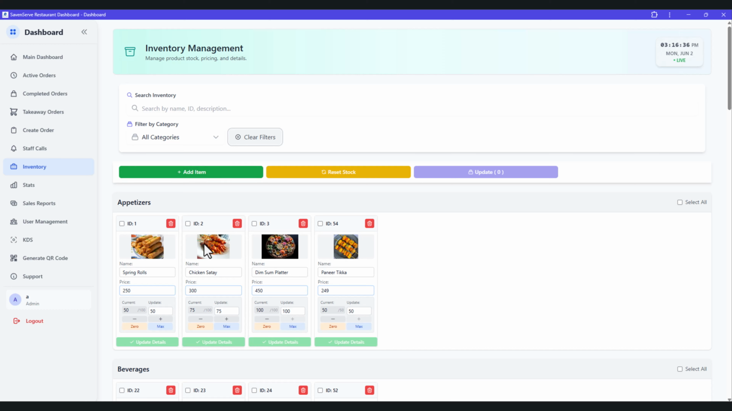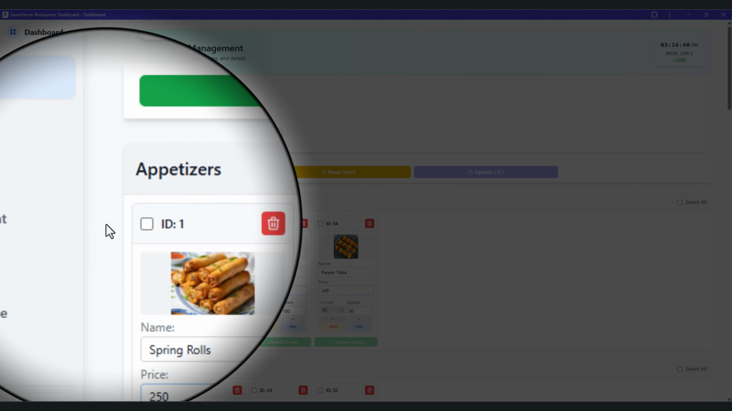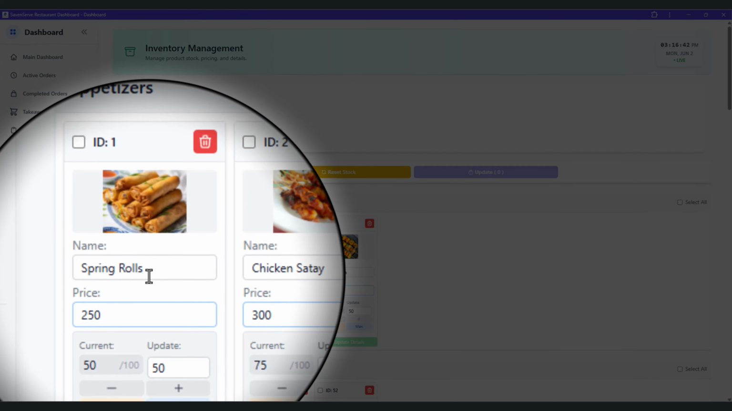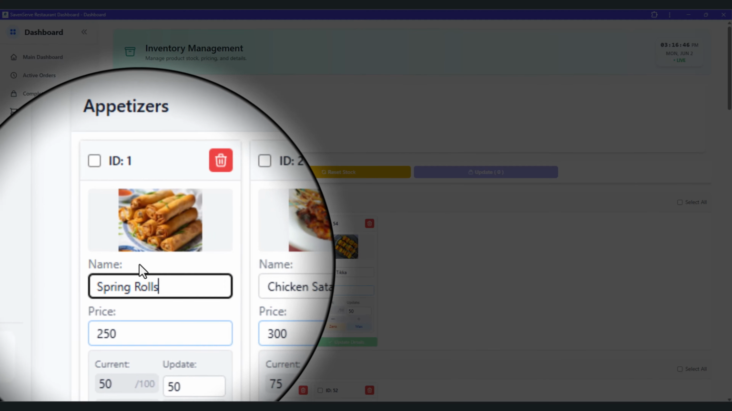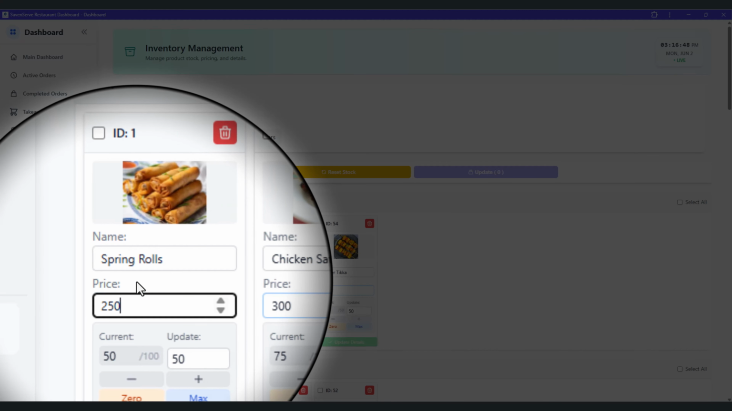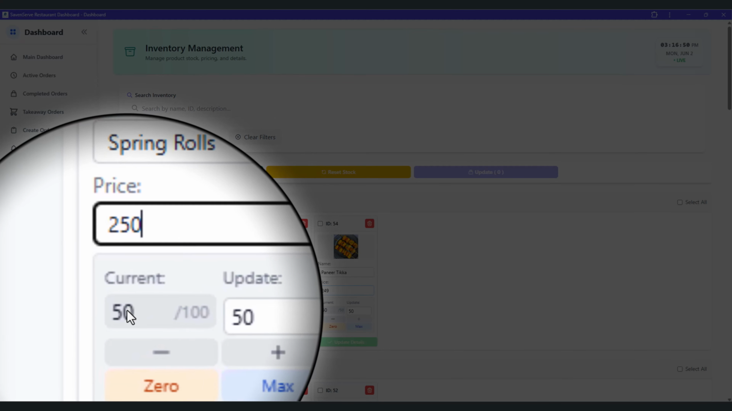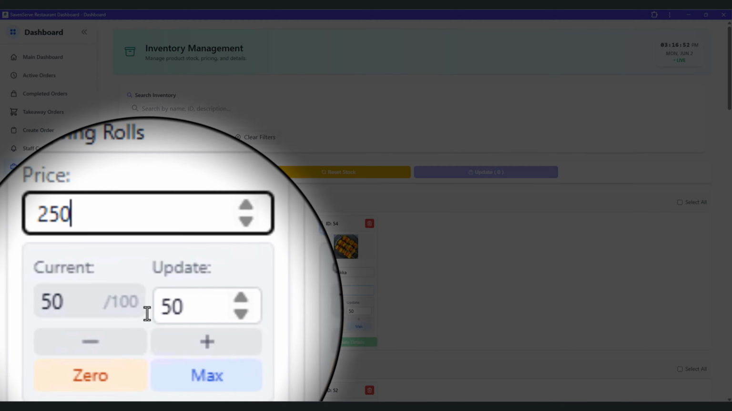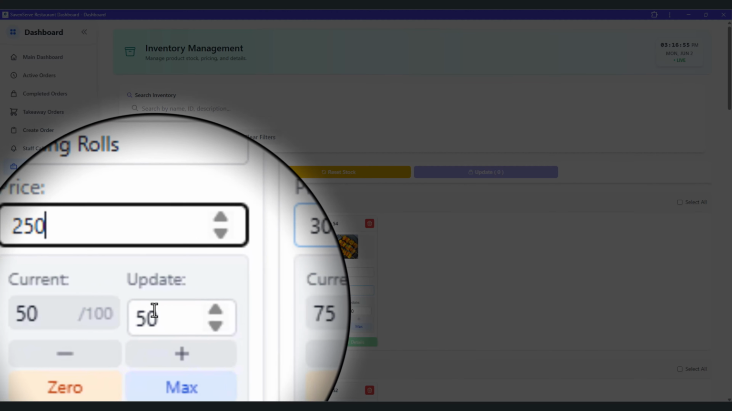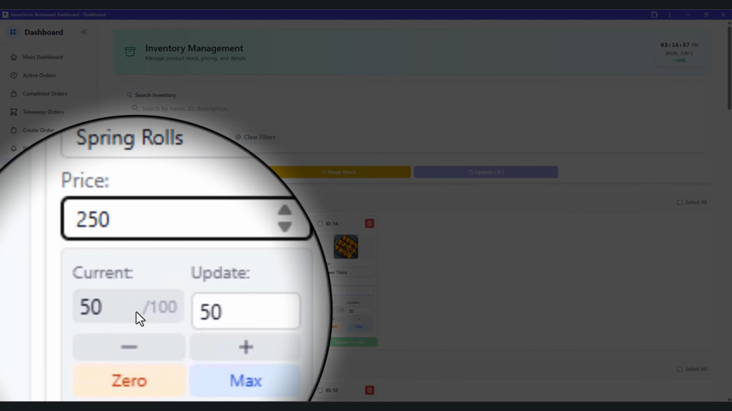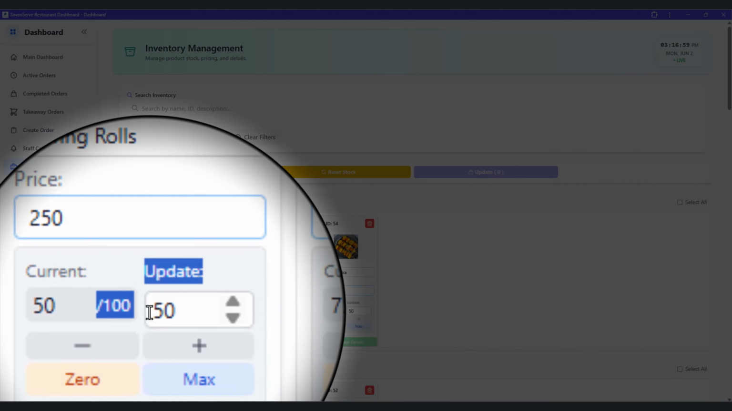Coming to the next part, editing the main inventory items, as you can see, this has a few boxes. The first box is the name of the item. The second box shows the price. The third box shows the stock that is available, and this box is used to update the stock. As you can see, there is a small 100 here.